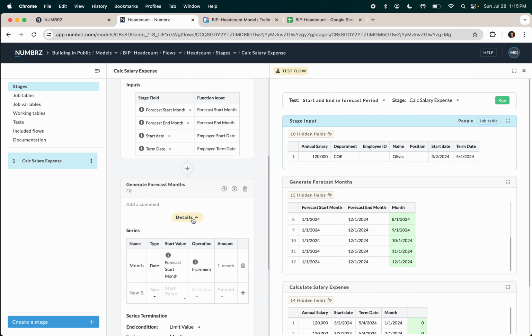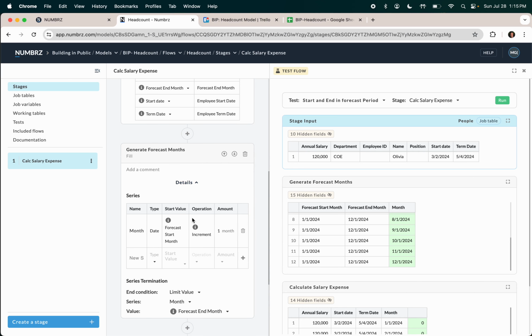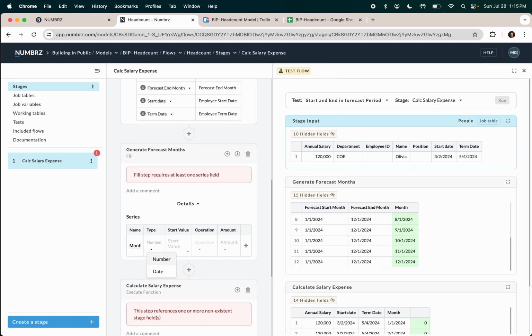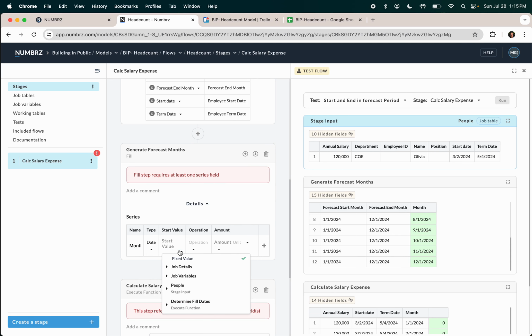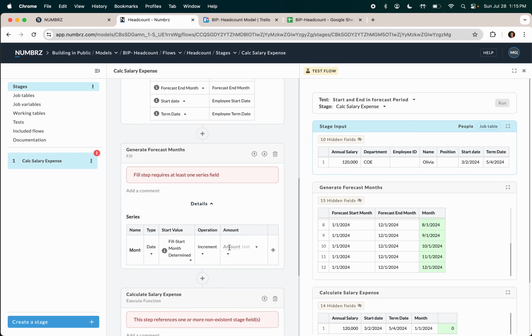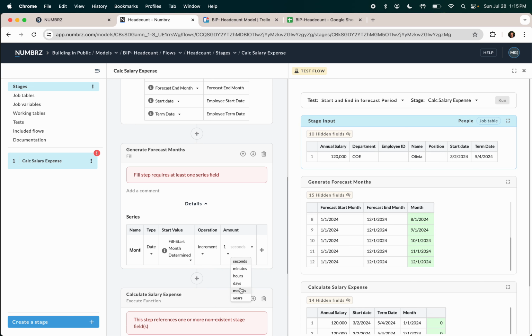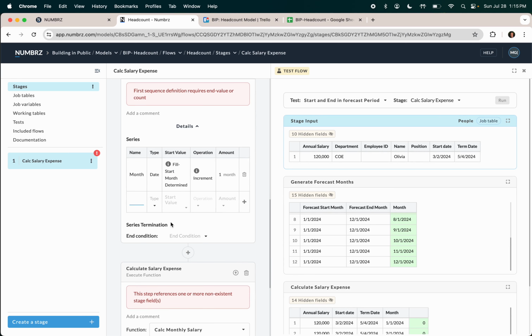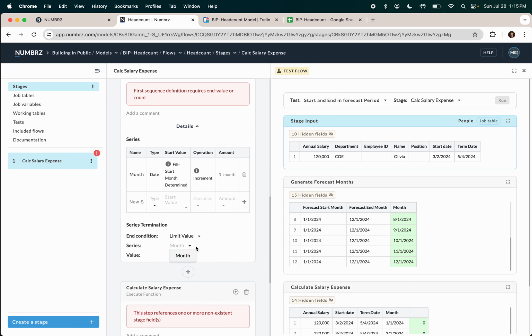So now what's this going to do? Well, this generate forecast months, we can't edit this right now, so you're going to have to delete this again and redo it. So we're going to do month, and it is a date. The start value is going to come from the fill start date determined, increment by 1 month. And then same thing, end condition is a limit value month on this value. And you can create multiple fills, that's more advanced, but we'll go over it later. And then the end date is the fill end date determined.